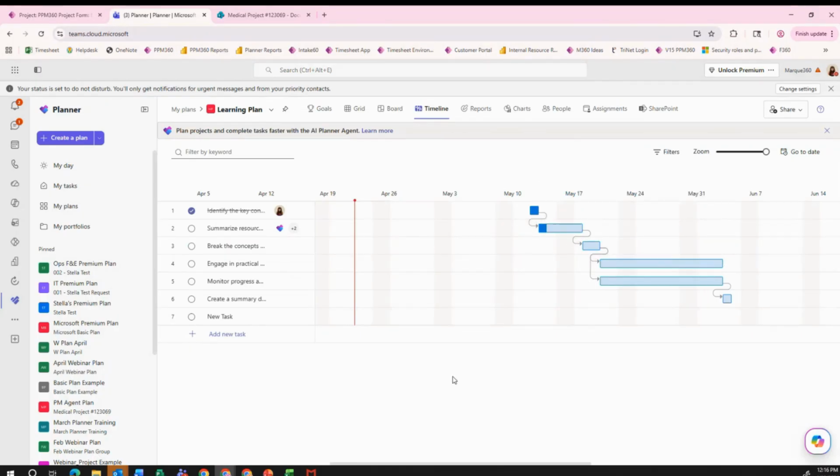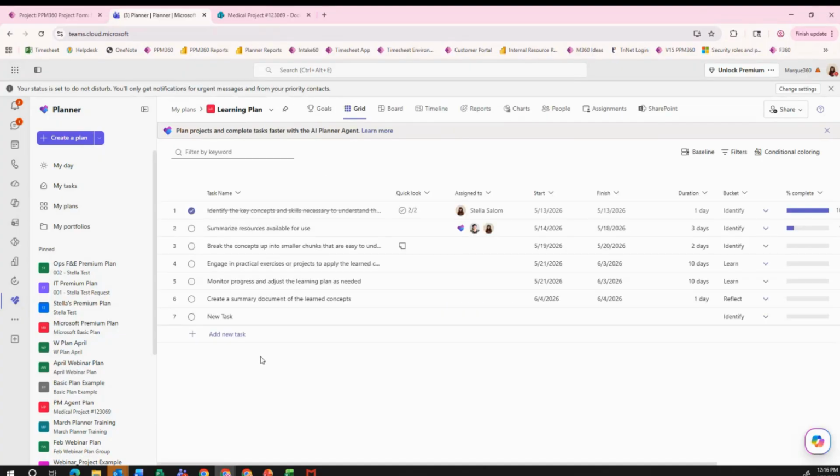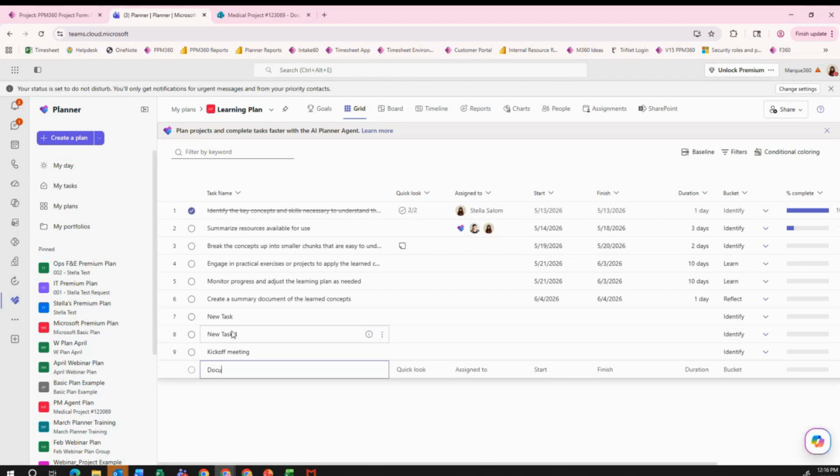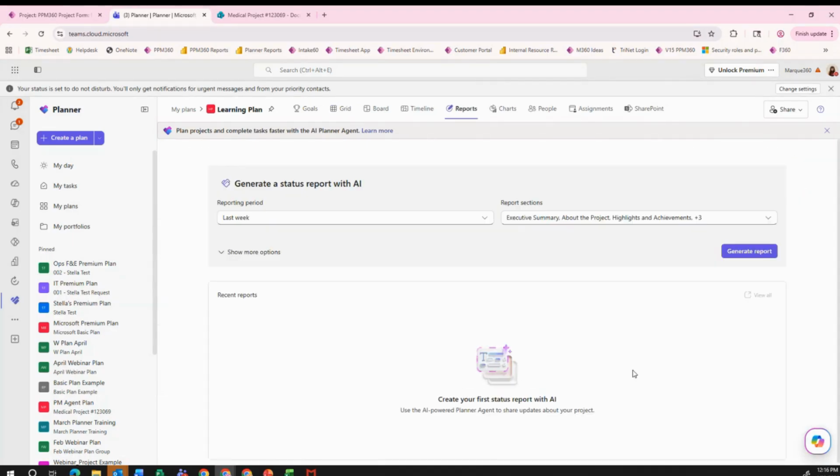Now with reports here, it looks like it wants me to add more tasks. You're planning to have at least 10 tasks in order to generate a status report. So let's go ahead and add a couple more new tasks. And then we'll look at the reporting area here.